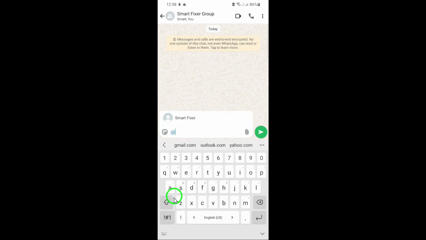As soon as you type @, WhatsApp will show you a list of all the group members. How convenient is that? Now scroll through the list and select the person you want to mention. You can do this by simply tapping on their name. If you're mentioning multiple people, just repeat this process for each person.